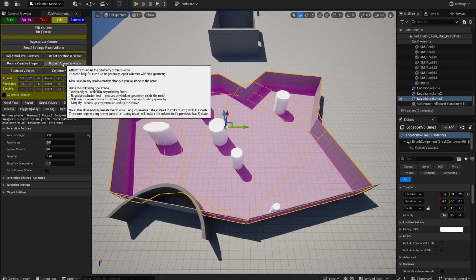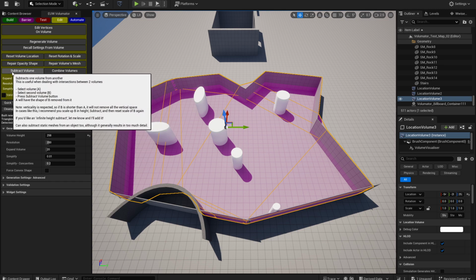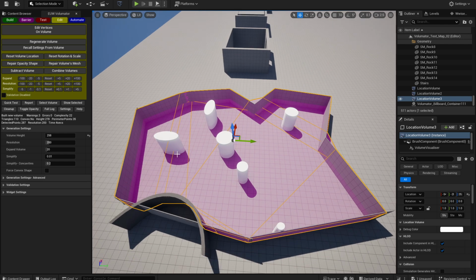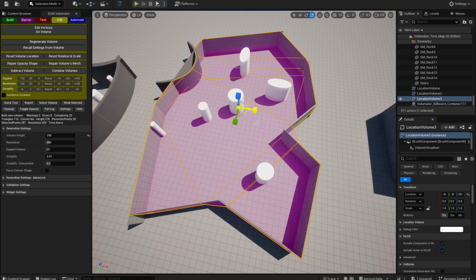The repair volumes mesh button runs a suite of operations on the mesh itself on the volume, and that will clean up any weird issues that you've got on the volume. It's not normally needed. I've only needed it a few times when subtracting or combining volumes, but it's there in case you notice any odd behavior with your volume mesh. The only other thing it will do is it will lock in any scale and rotation on the mesh, and it will make it the new normal, and it will reset the scale.